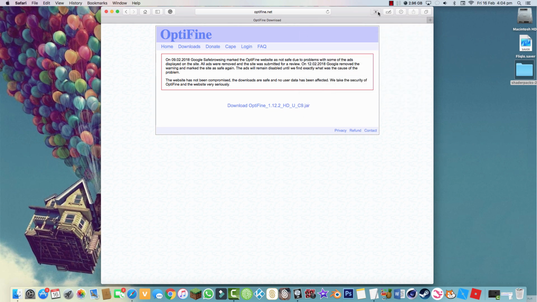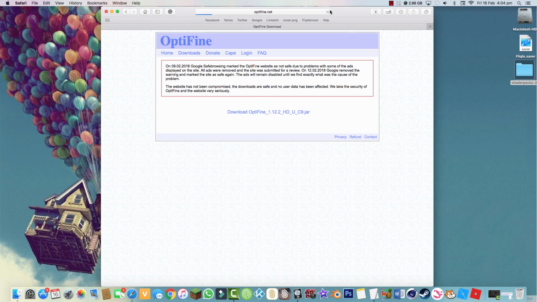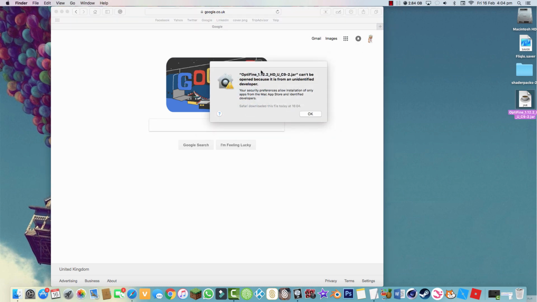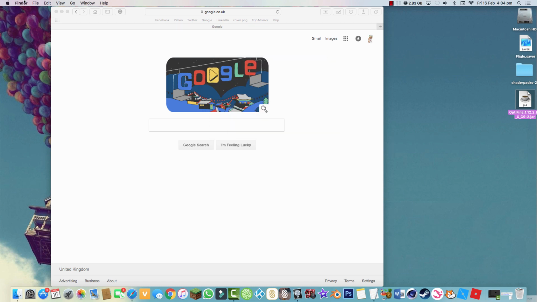This is just loads of other stuff. So you're going to download that, and then drag this onto your desktop. But you're going to notice that when you try to click on it, it's going to say Optifine cannot be opened because it's from an unidentified developer. Just click OK, and go to the App Store.